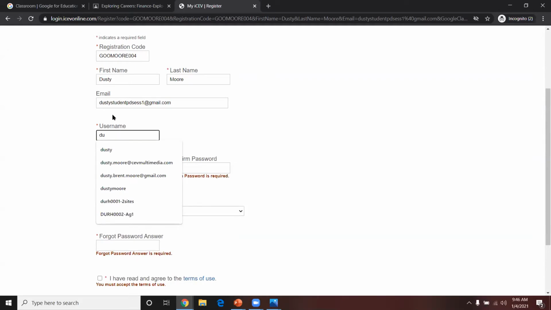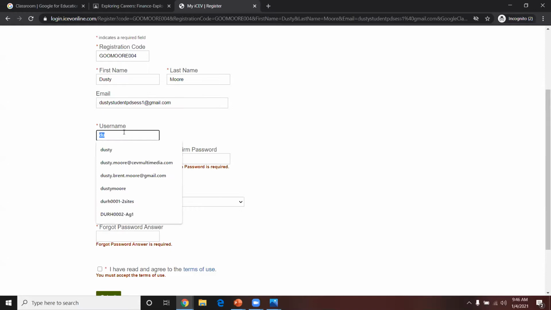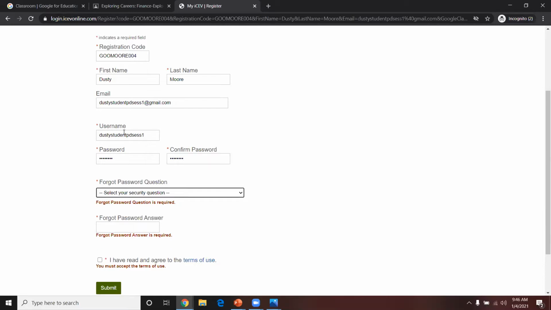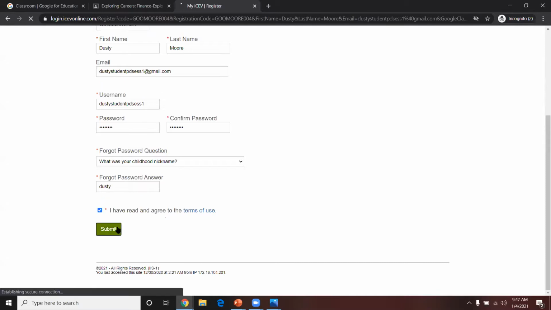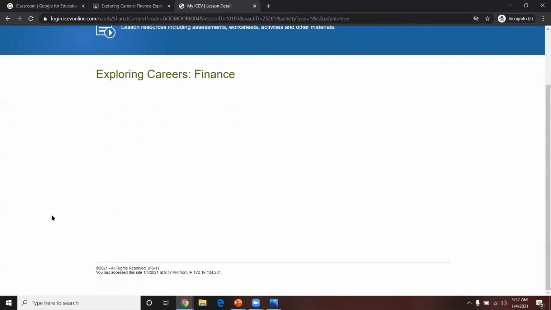I'm going to have to put in a username. Now the username really doesn't matter because I'm going to log in using my Google credentials. A password, forgot password question. And then I'm going to click submit. And now that I'm in, it's going to pull up that assignment right here for me.